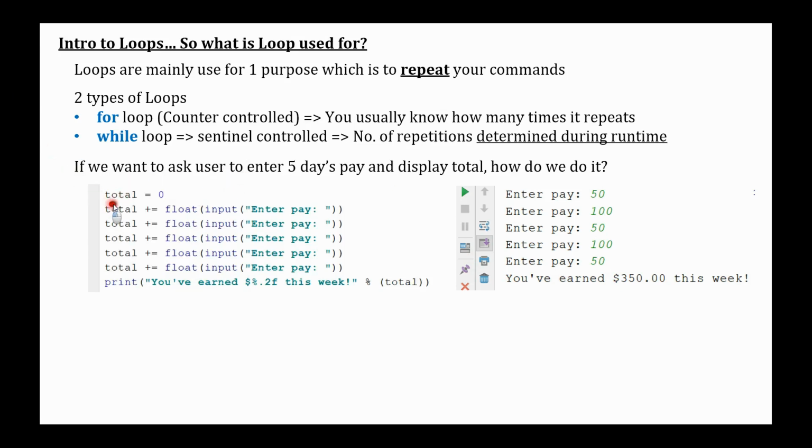We create a variable, set it to 0 initially, then we ask the user to enter pay. So the user enters 50, we change it into a float value because we need to do some summation, and we add it to total. So plus equals means add this value into total. Initially it's 0, you add 50, it is now 50. Then you repeat, asking them for the second time, which they enter 100, and you add 100 into the total. Then you repeat the third time, the fourth time, and the fifth time.